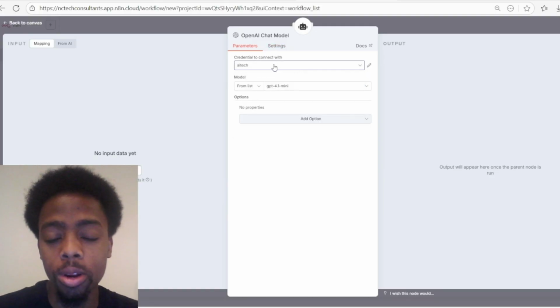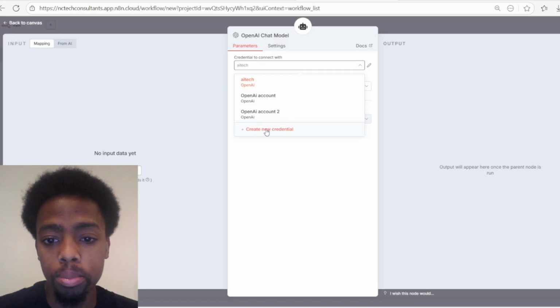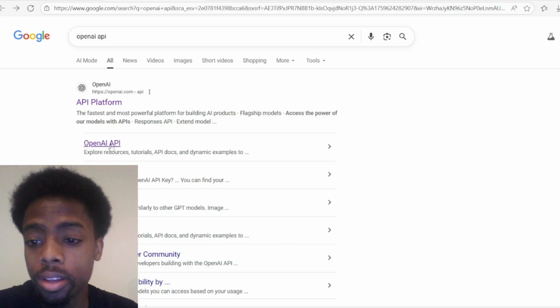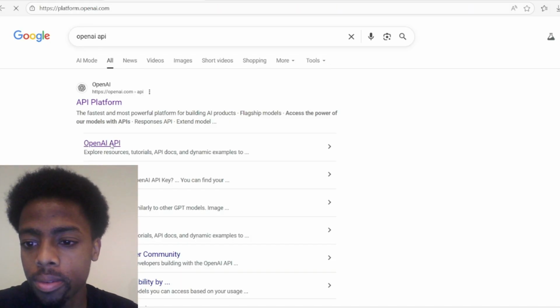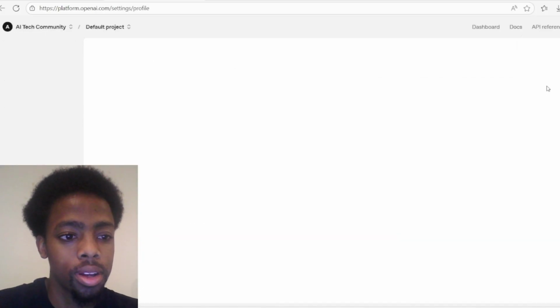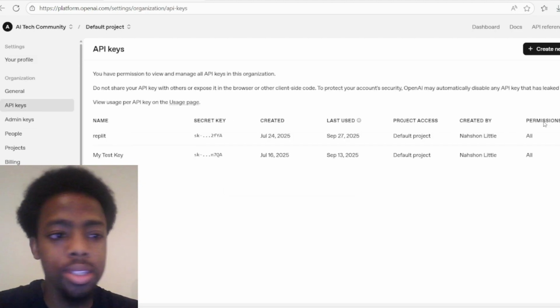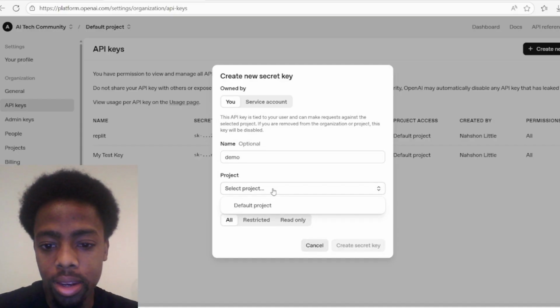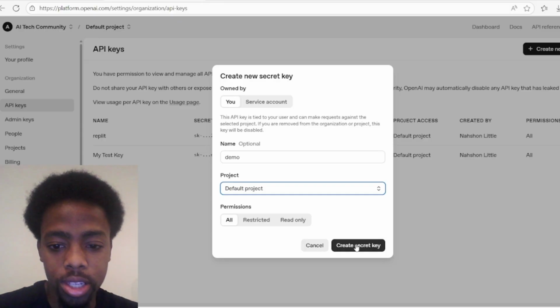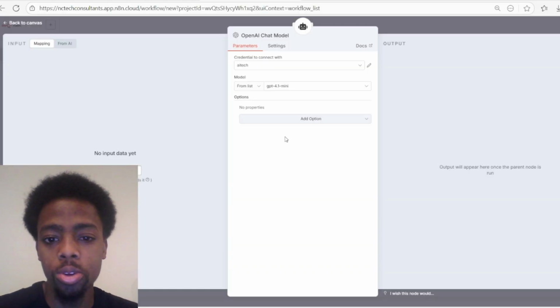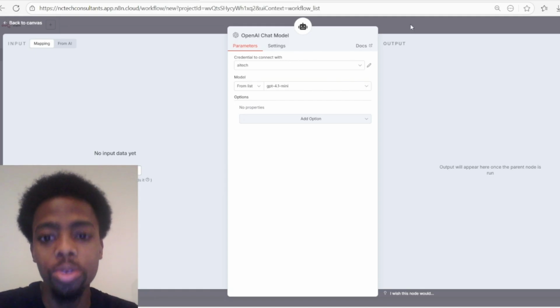So for you guys, in order to set up your credentials, if you don't already have one, you're going to simply press this Create New Credential button, and then you're going to want to go to Google, look up OpenAI API, and then click OpenAI API. After that, click the top right corner on your profile, go to API keys, and then hit create a new secret key. So in here you can name it whatever you want, and then you can hit default project and then create a secret key. So once you get your key, you're going to want to go ahead and take that key and paste it right into here on N8N and hit save.